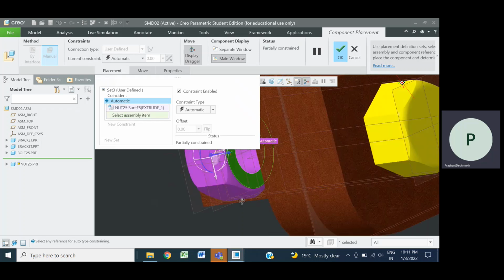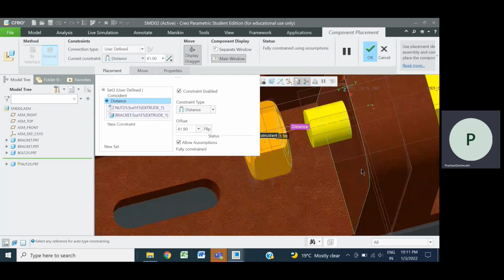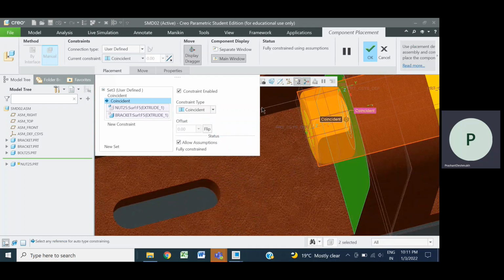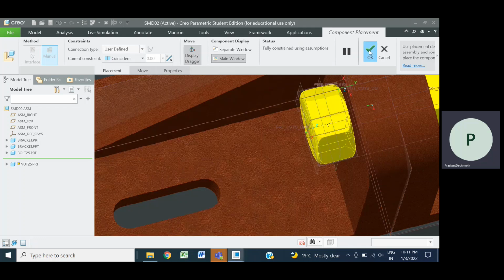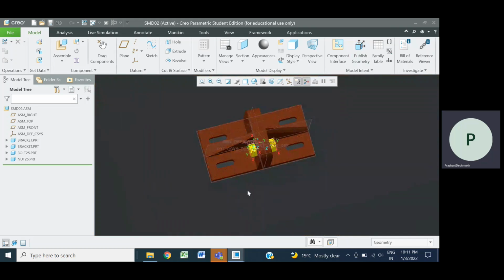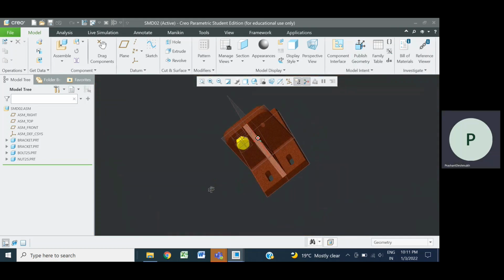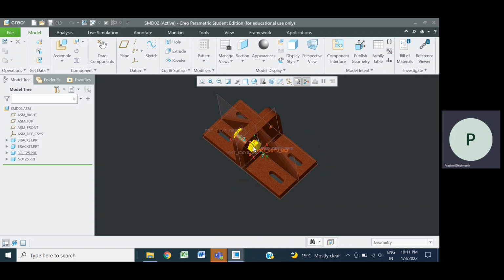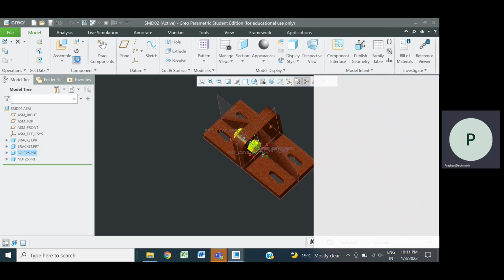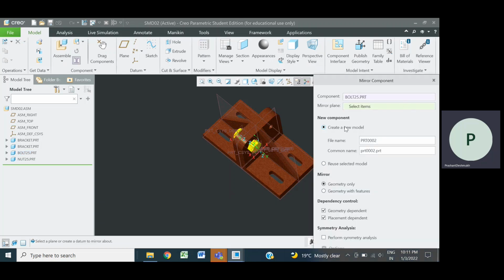Now we'll place properly this face and this face of a bracket will be coincident. Now this is fully constrained. Now we can again mirror these two. This bolt we can mirror on this side. So simply mirror the bolt.